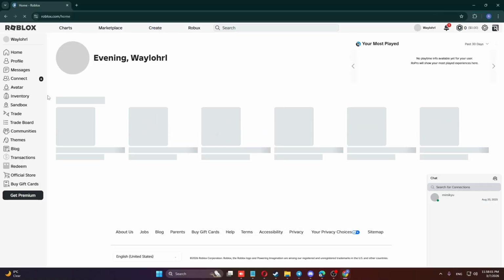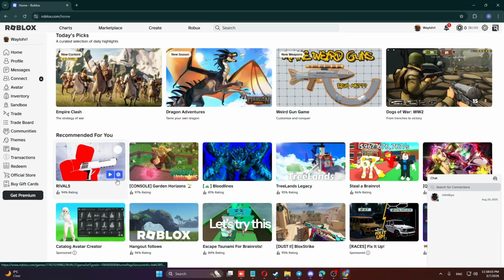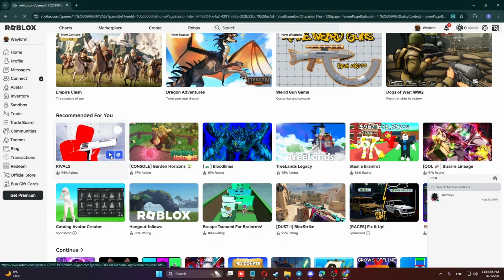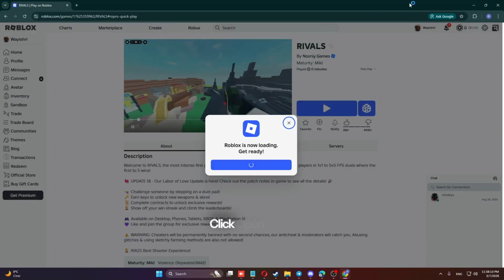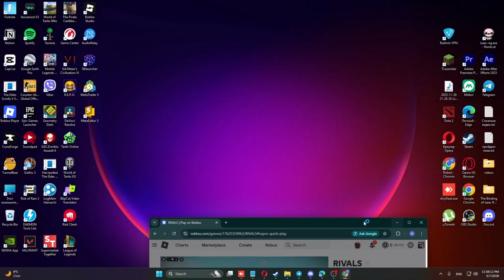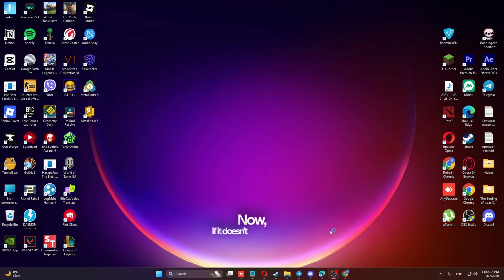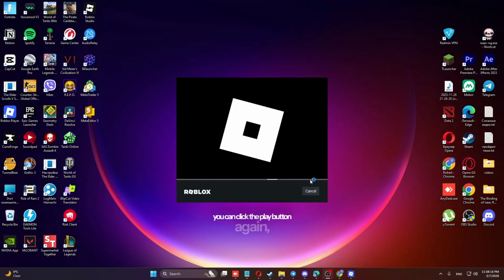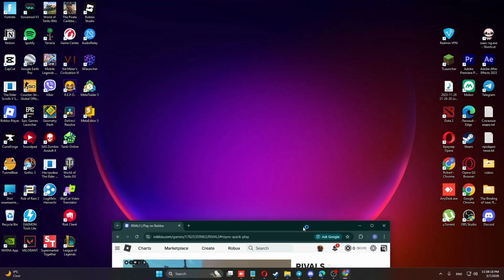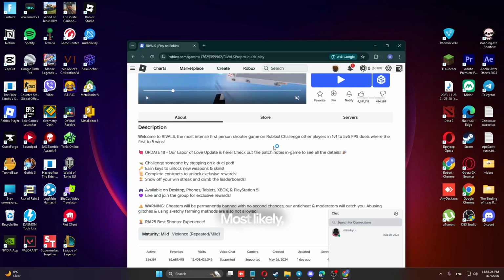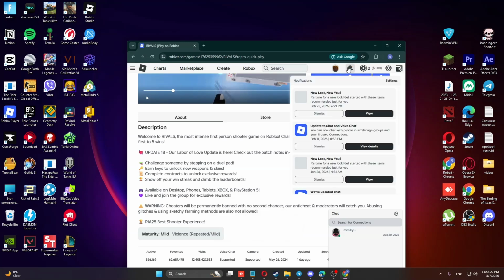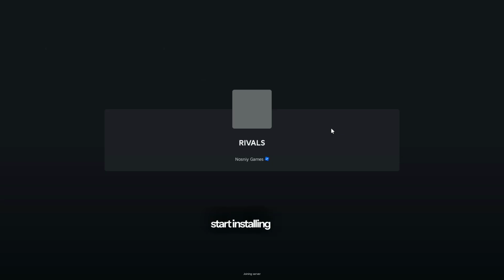Pick any game. Let's try this one. Click play. Click open client. Now, if it doesn't open for you, you can click the play button again, right? And then click cancel. Most likely nothing will happen. There, and it'll either launch or start installing itself.